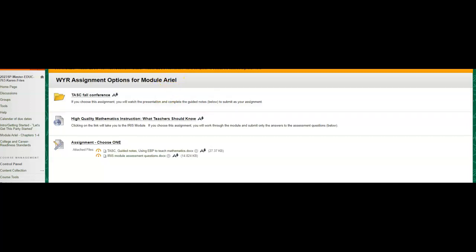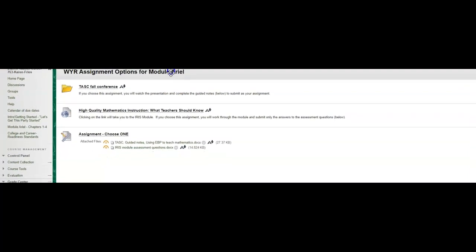No, just kidding. Again, you will choose one of these assignment options for the module: either the task fall conference or the IRIS module questions. If you click here, you're going to answer these questions right here. If you click here, you're going to submit these guided notes right here. And to submit your assignment, you will just click on this link.